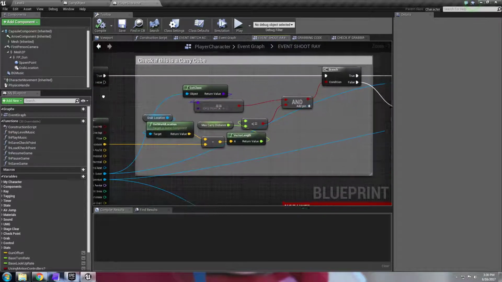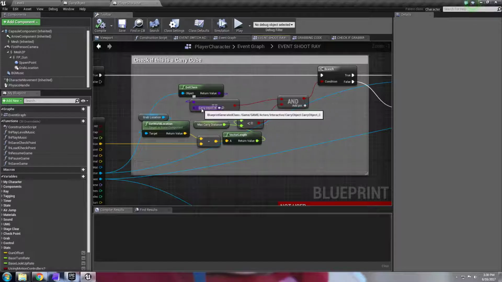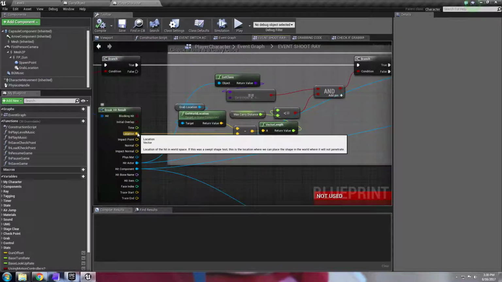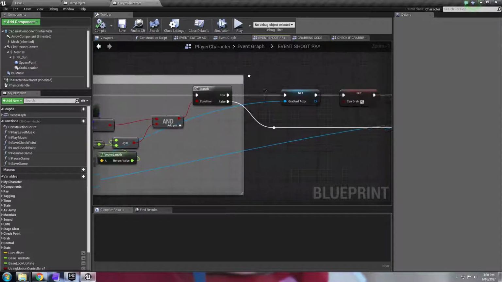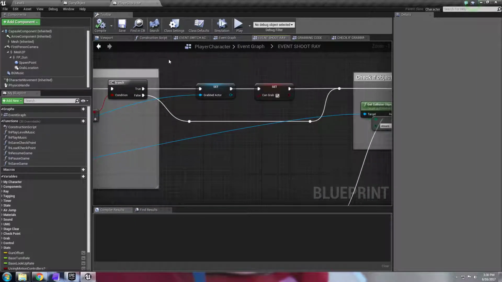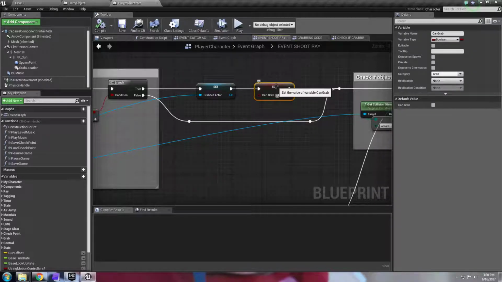If it hits it, it checks that the class is indeed carry object, and if it is, it checks the distance between the player and the object, and it has to be within the max carry distance. If all of that is true, I save the hit actor as grabbed actor, and I enable can grab.